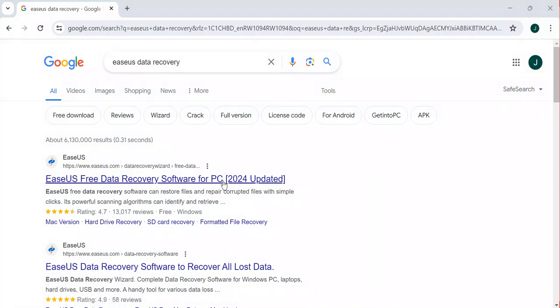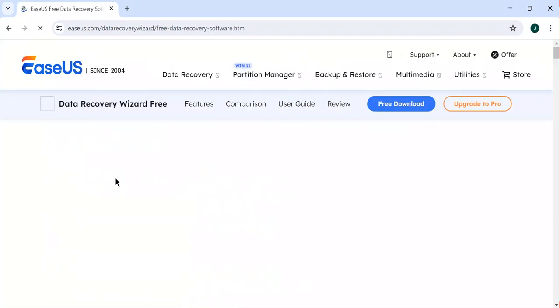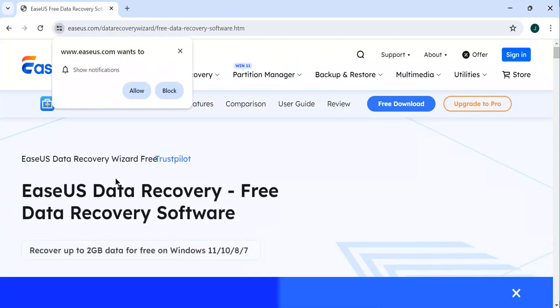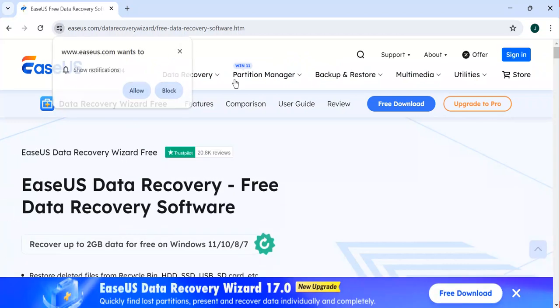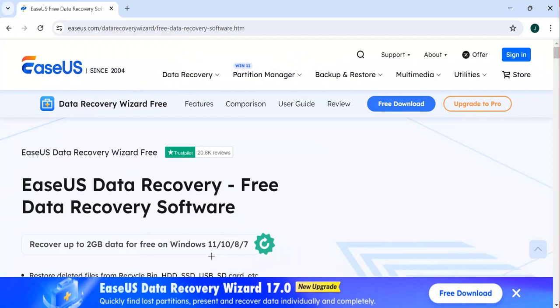What we need to do, as you can see, is the 2024 updated version as we are making the video now. Now we have to click on this software, which is also a platform, then we download the software. After downloading the software, we're going to install it on our laptop. Let me hit on the download option here. I'm going to click on the free download because I want to use the free version of it.